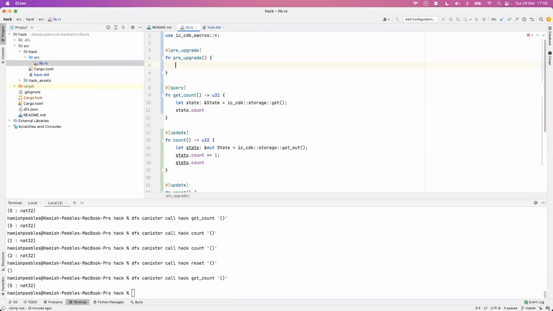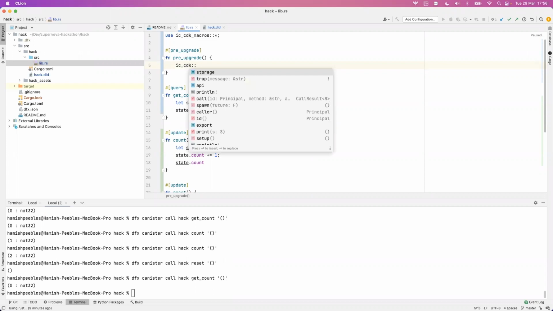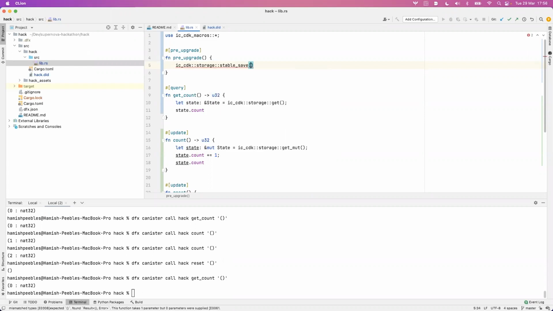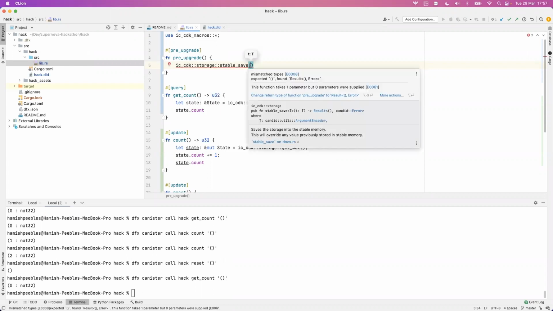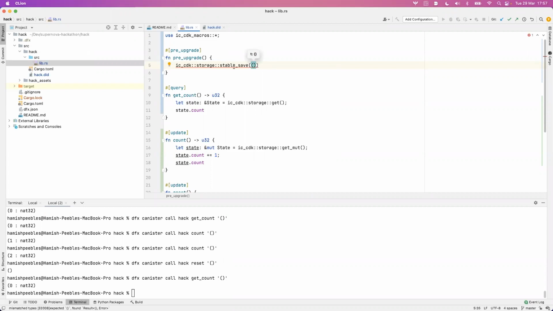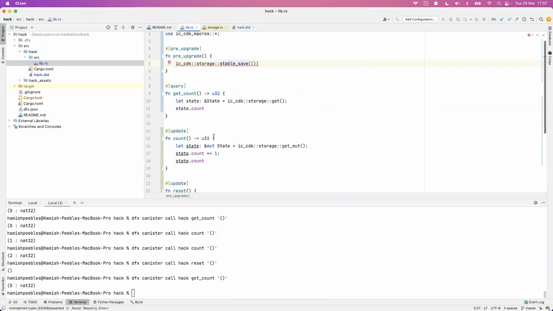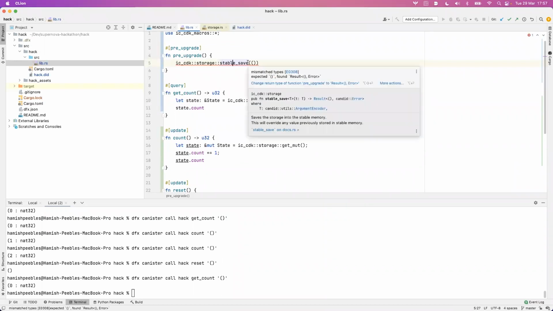So in pre-upgrade, what you want to do is you want to call into the CDK again. The CDK tries to make it as easy as it can for all of this. So ic_cdk storage stable_save. And what you pass into here is the object that you want to save into stable memory. And it has to be an object that is serializable using candid, because this stable_save function serializes using candid. You see here, it does this candid write args. So what that means is you pass in a Rust object, and then internally in this stable_save, it will serialize that object to bytes using candid, and then it will save those bytes in stable memory.